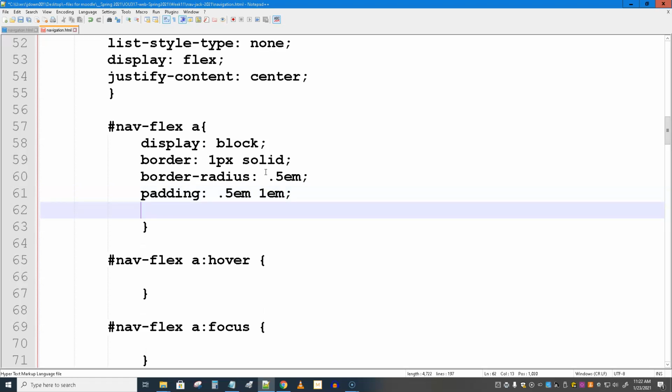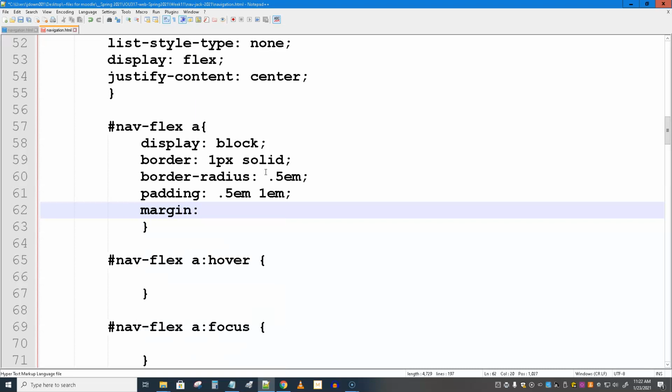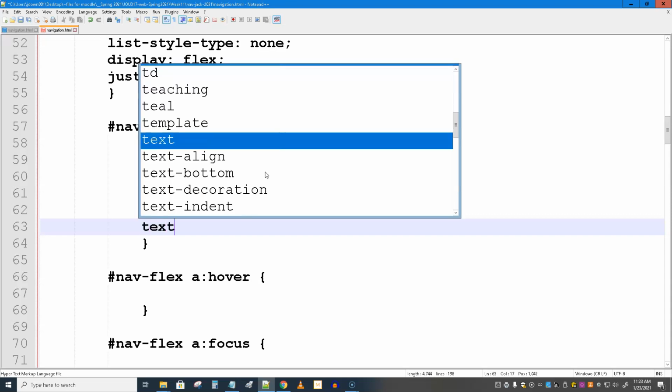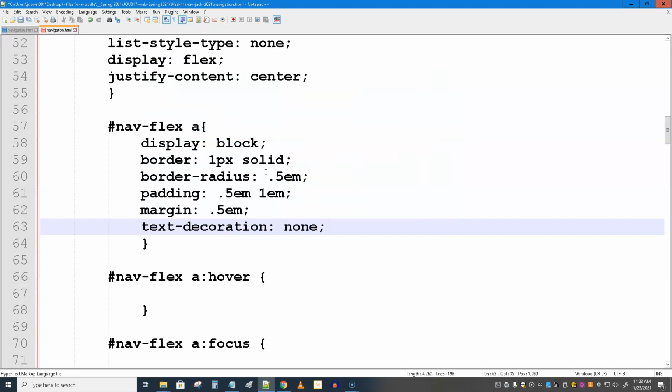And we're going to do margin. Just push each one away from the other one a little bit, of 0.5 em. We could use pixels there instead. It wouldn't really matter. You can work out pixels if you want to. And text decoration. This is the underline. None. So we just did a little bit of styling here, right?